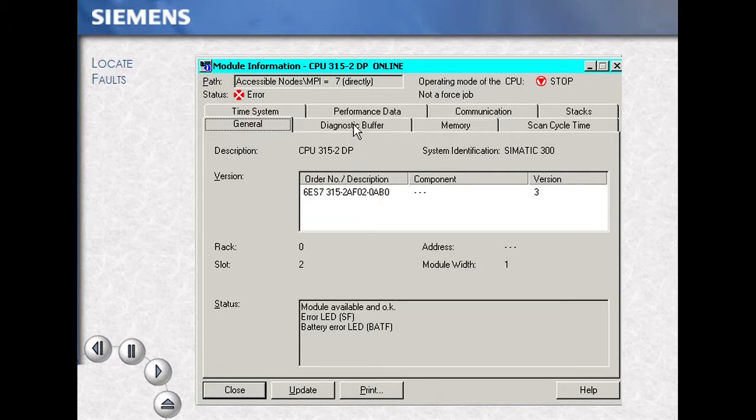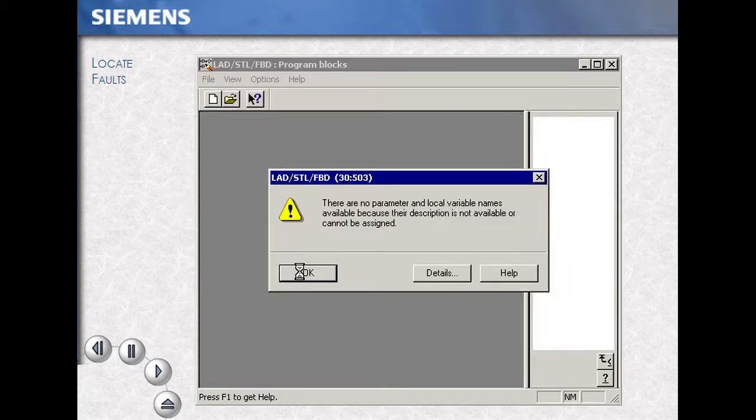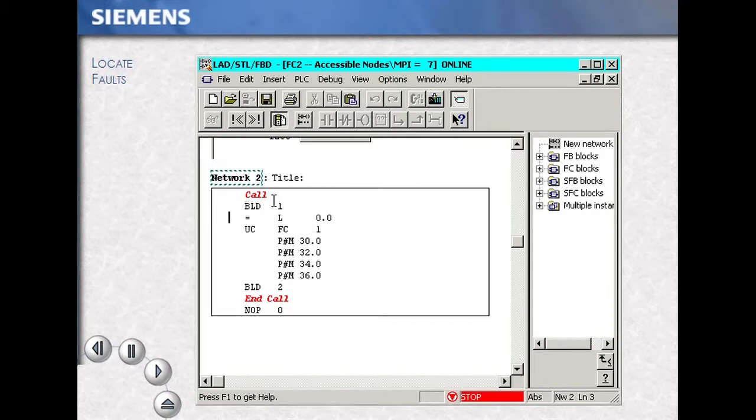Then select the Diagnostics Buffer tab. This builds a directory of all faults that may have stopped the controller, with their time and date stamp. The detail view is shown below. If it happens to be a programming error, selecting Open Block will open the block and actually navigate to the instruction or network where the fault occurred.